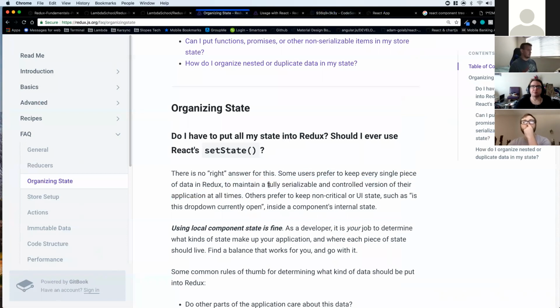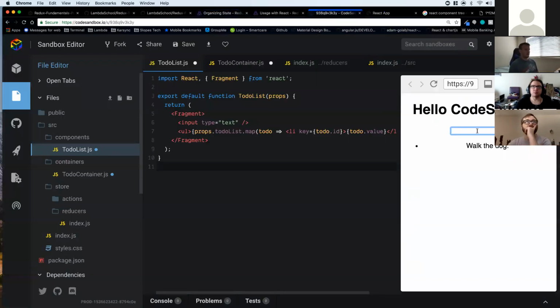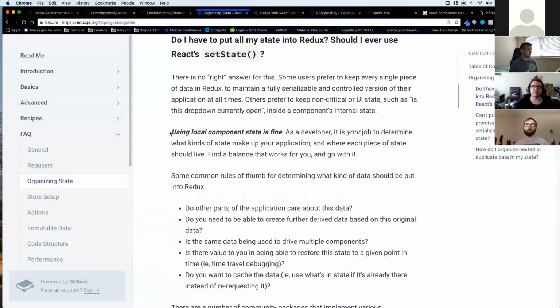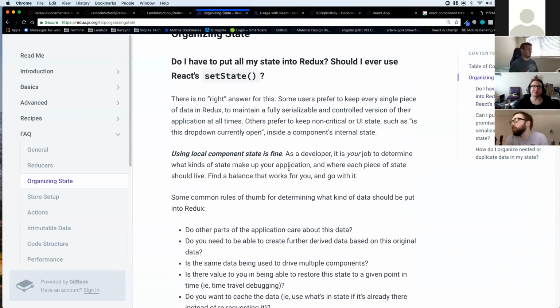those here. So others prefer to keep non-critical or UI states, such as is this dropdown currently open, or such as input text, inside a component's internal state. And then they say, with bold and italics, using local component state is fine. As a developer, it is your job to determine what kinds of state make up your application and where each piece of state should live. Find a balance that works for you and go with it. So the short answer to this question is you get to decide.